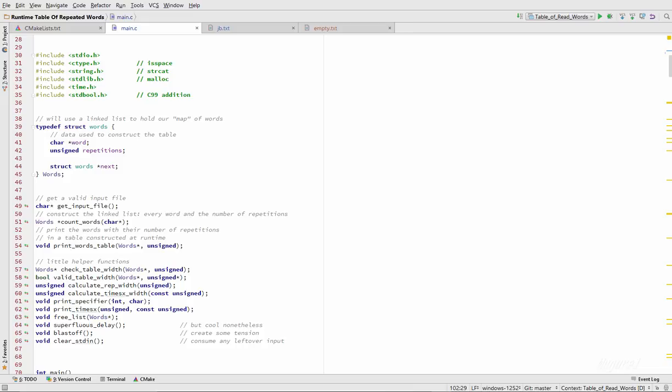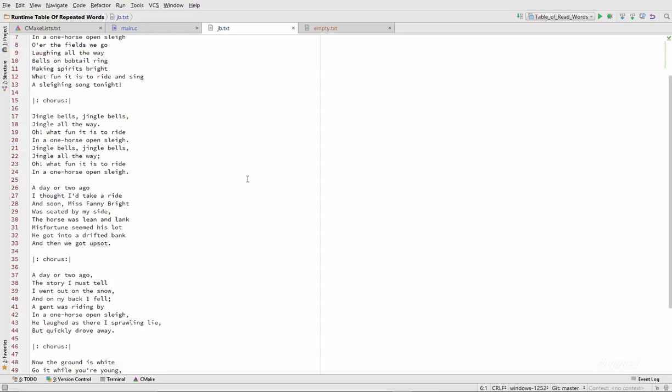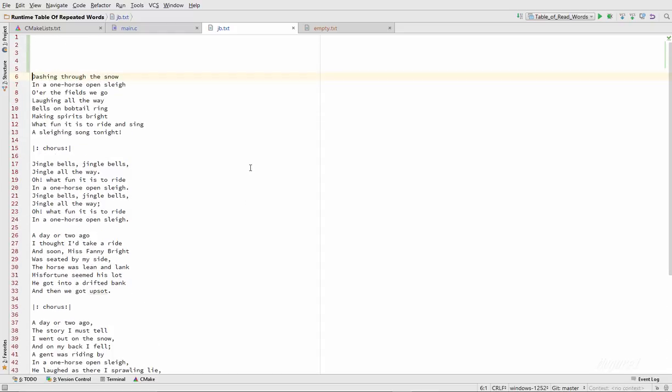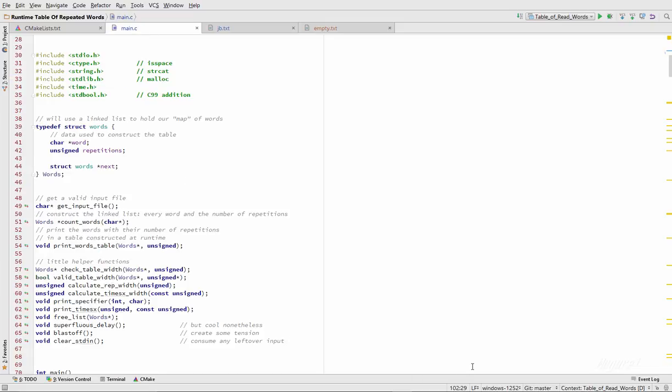So enough with the small talk, let's see it in action. I have prepared a file with the lyrics of one of the world's biggest hit songs, Jingle Bells. Let's see what words it contains and how many of each.